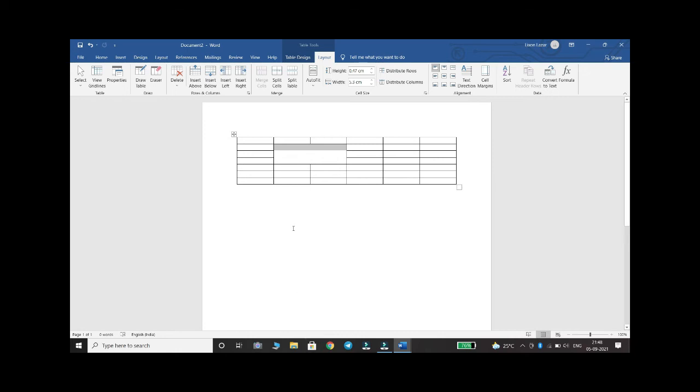Next is splitting of cells. That means we can easily split a cell into multiple cells. To split a cell, follow these steps. First one, place the mouse pointer inside the cell to be split. Then click on Layout tab under Table Tools. Then click on Split Cells command in Merge group. Then a Split Cells dialog box will appear.